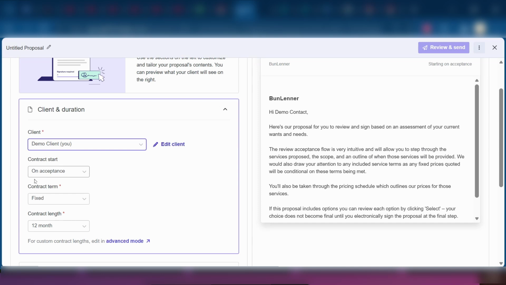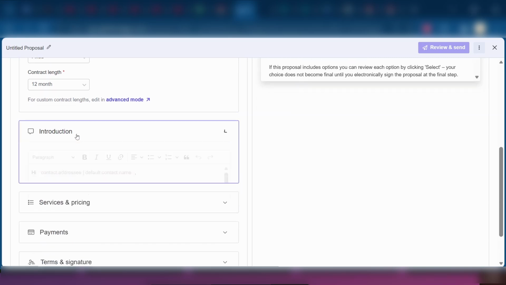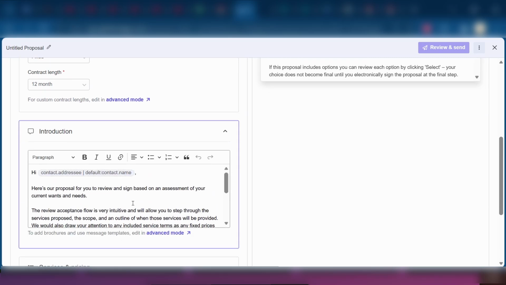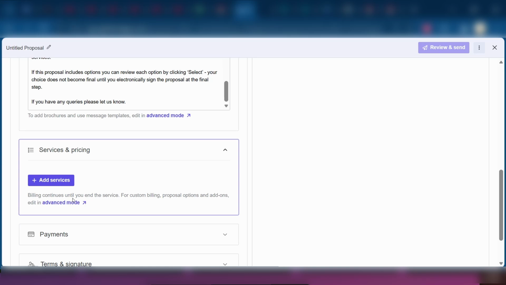Then of course, you want to put in the contract start. This is on acceptance or on a specific date. So once you've provided that, you could also put the contract length. Then you have the introduction. This is basically where you need to provide the proposal details and make your writing clear and concise. Then you have the services and pricing.